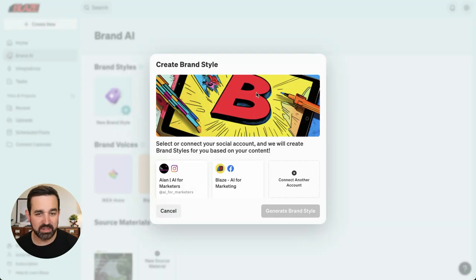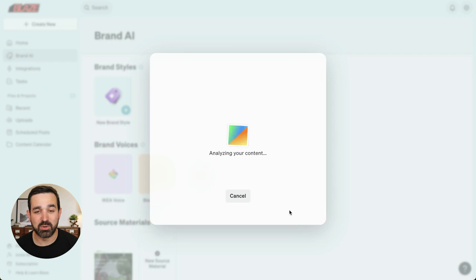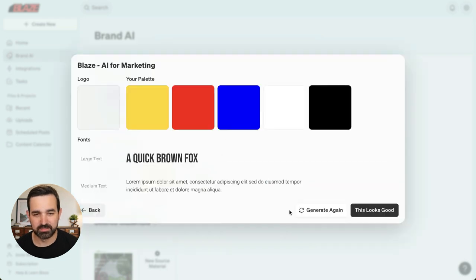With Blaze, I've already integrated my Instagram and Facebook account, so I'm going to create a brand style based off my Facebook account. Now Blaze is going to analyze all the content that I've published on my Facebook page so that we can match the aesthetics and vibes, so that when I'm designing content, it looks similar to the content already on this social network.